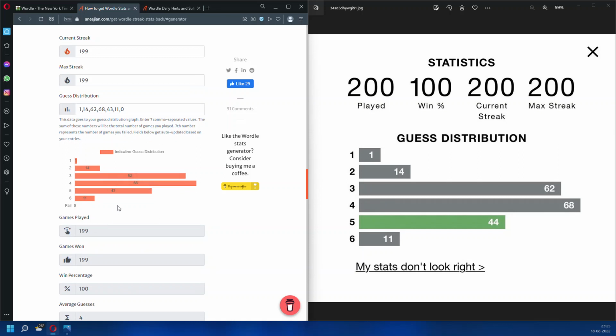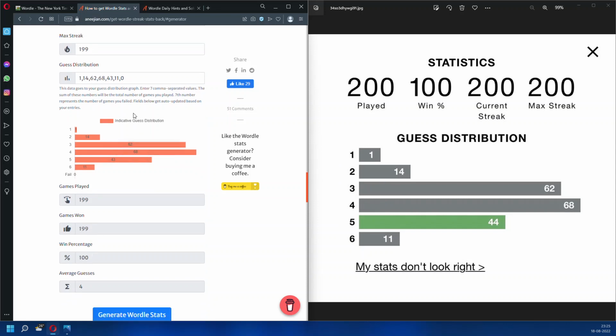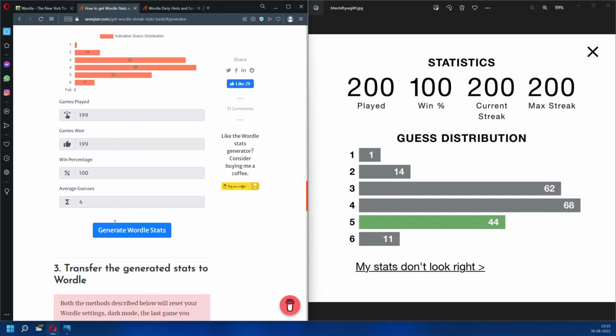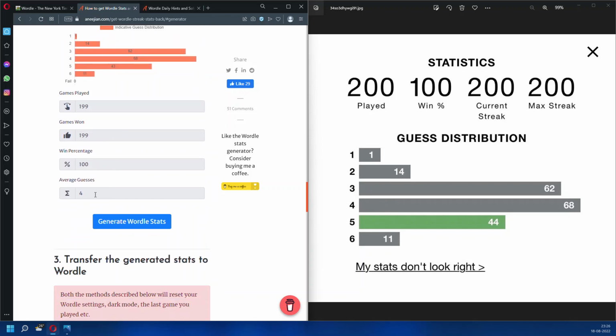This graph gives you a visual representation of the guess distribution that we entered, which will look similar to the actual Wordle graph. Based on the numbers we entered, the tool auto-calculates a few fields. Games played, which would be the sum of the guess distribution values you entered. Games won, which would be the sum of the first six numbers you entered in the guess distribution field. Win percentage and average guesses, I hope they are self-explanatory.